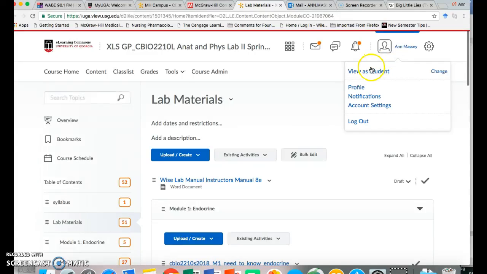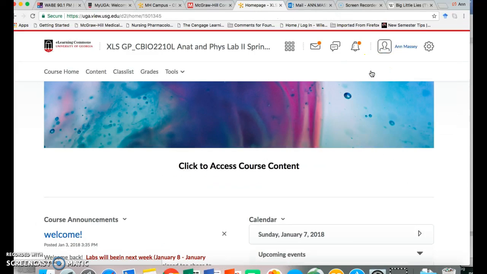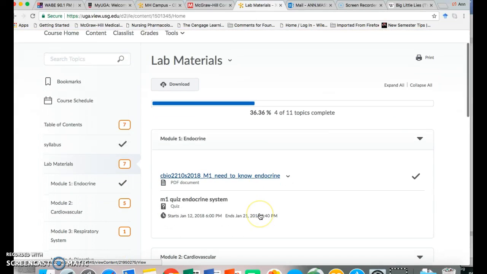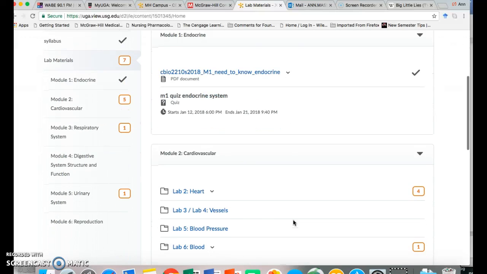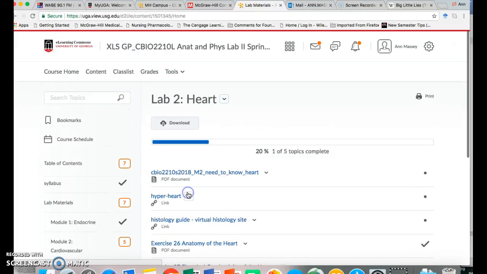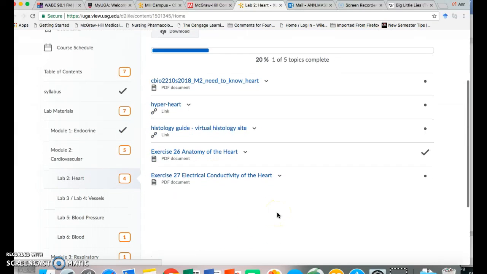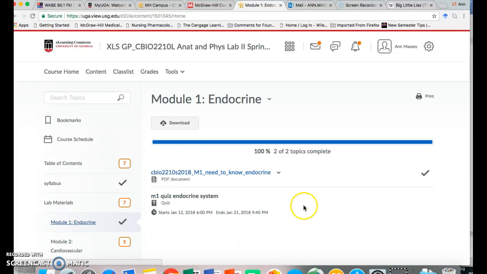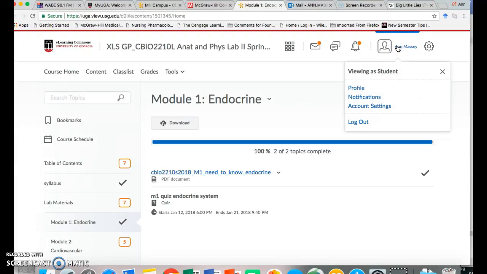Let me show you what it looks like to them. Thanks for being patient with this. So you can see the need to knows are there, and then apparently they can see the quiz as well, but they can also see that it doesn't open until January 12th. Okay, and they can see this. This is true for all of the modules or certain content that they can see. All right, so let's start with module 1. Okay, I'm going to go back to instructor view so that you can see what's there.